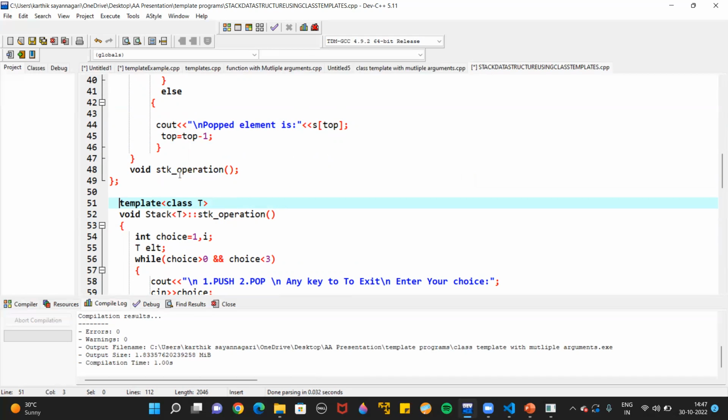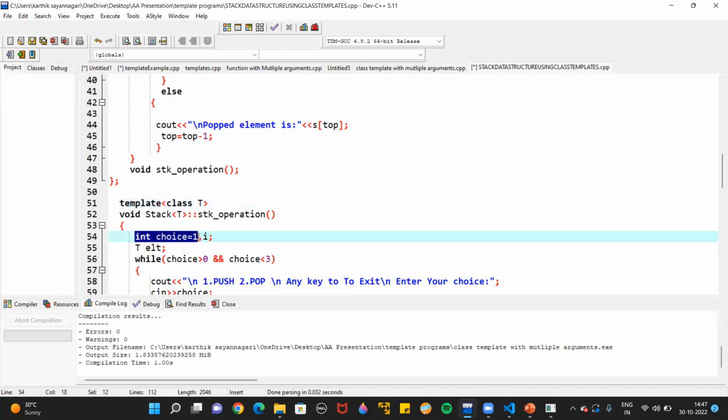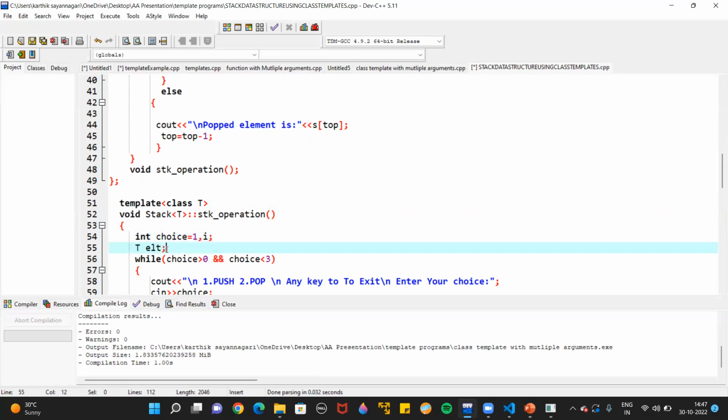If you want to use it outside, then we have to use one template again and declare it by using scope resolution. Next, int choice is equal to 1. And next, this I will be used in the for loops in order to declare the output after the push operation and pop operation. Next, T and element.